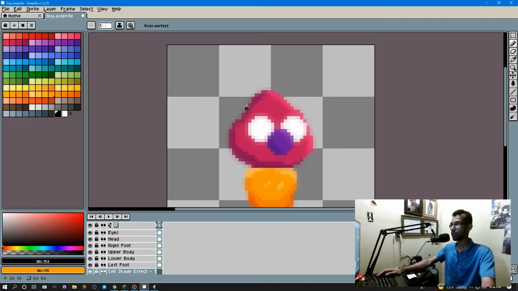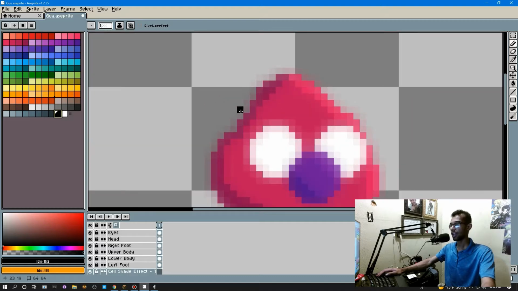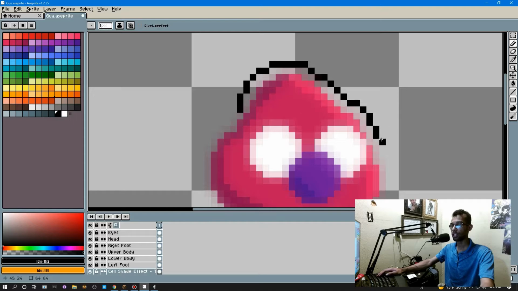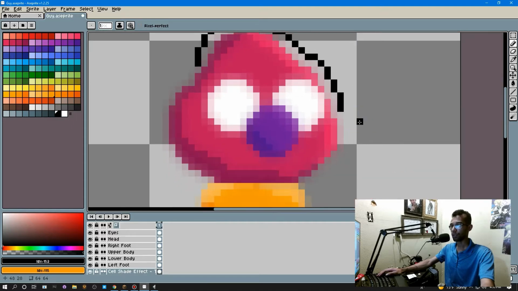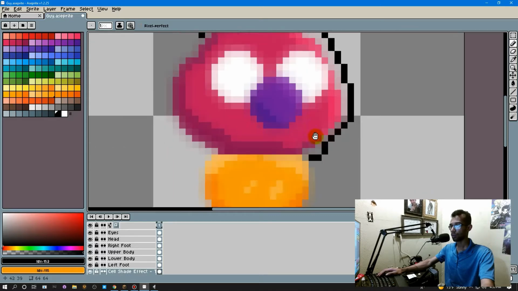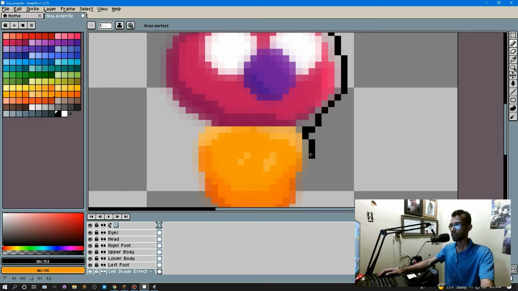So with the cell shade, all we really need is black. And we're just going to put this around this character, like so. We're just trying to figure out if we want to be able to use a cell shade effect or not. So let's just do something like this. Boom. Then just drag that there.